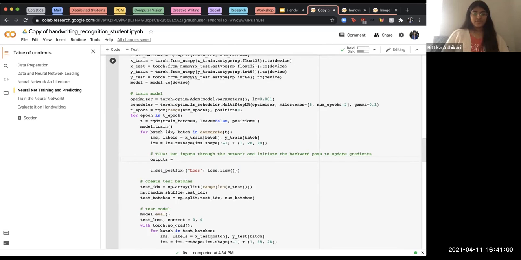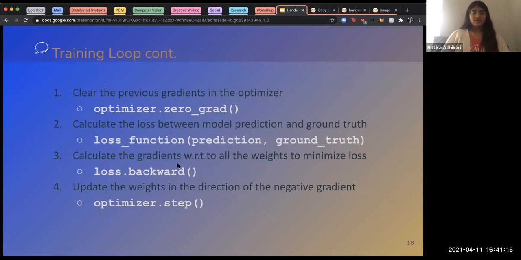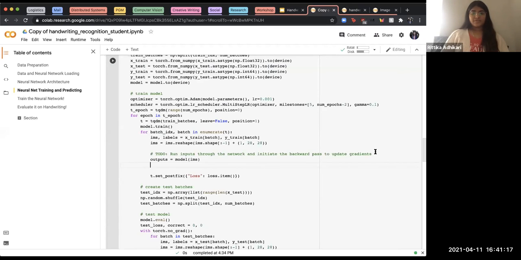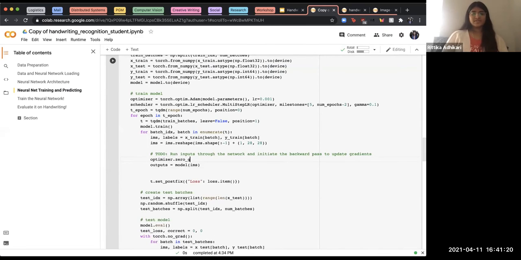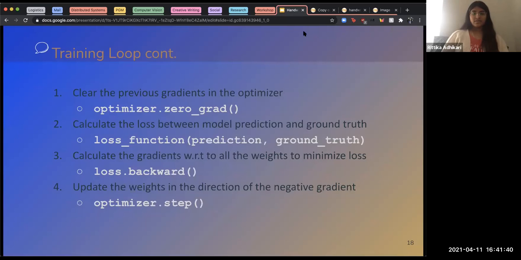Okay, to do a forward pass, you basically just pass your inputs through the model like this. So model of inputs equals outputs. So that's how you get the outputs. Then, oh yeah, but more importantly, before that you have to do optimizer.zero_grad in order to zero out your gradients. Then you want to do a forward pass. And then after your forward pass, you want to compute the loss. Does anyone know how we can compute the loss?